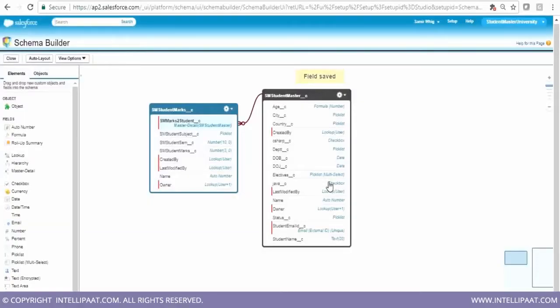So you can see here, this is a master detail relationship between student master and student marks. So in case of reparentable, if master record gets deleted, what would happen for child in that scenario? It will get deleted. If master gets deleted, the child will also get deleted. Even if you select reparentable, now I have selected it as reparentable, but if I delete the master, this child will not exist.